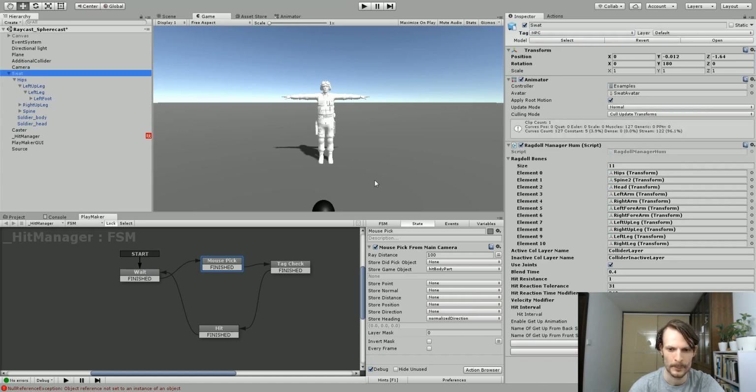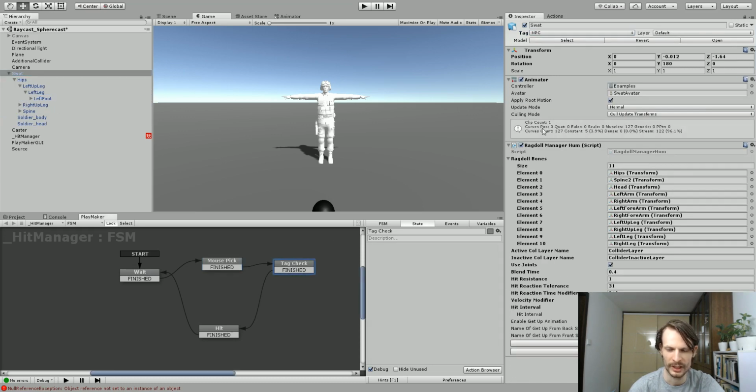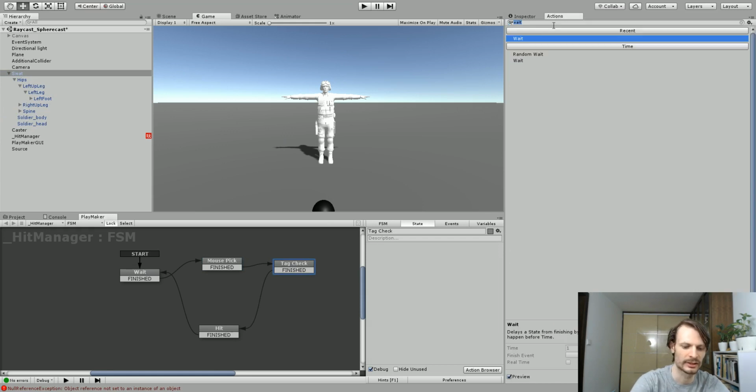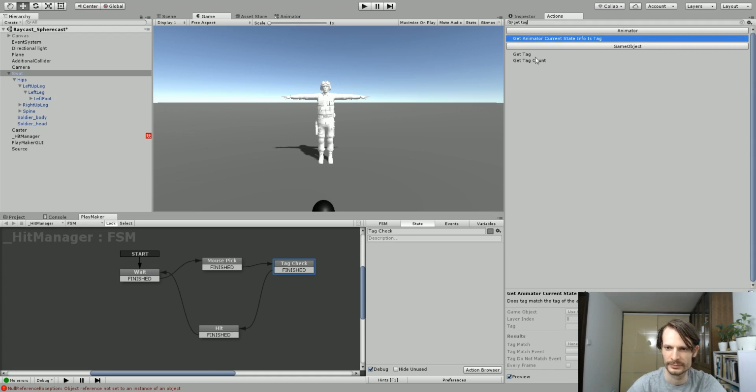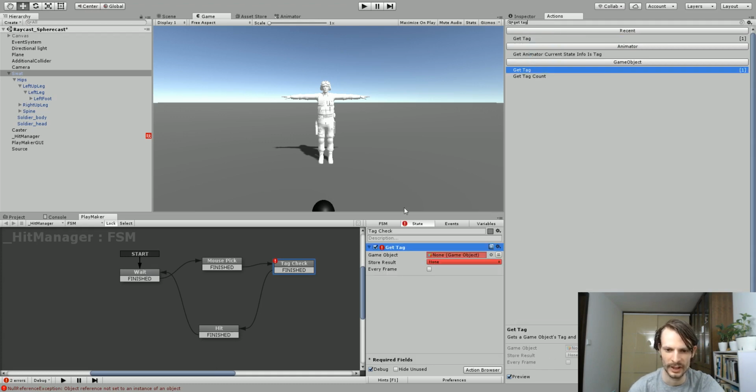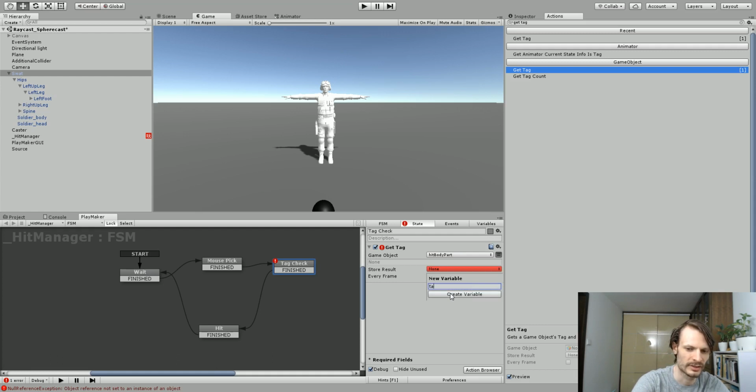Okay. So let's do some kind of a tag check here. Get tag. Okay, so what object do we want to tag check? We're going to get the hit body part. And new variable, we're just going to call it tag.